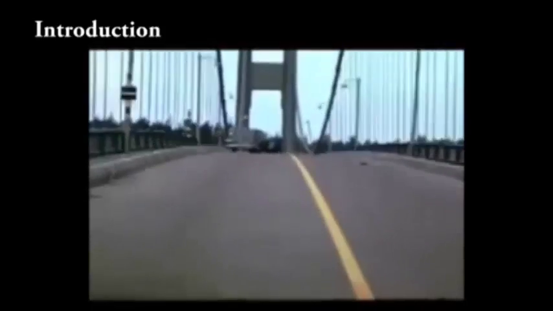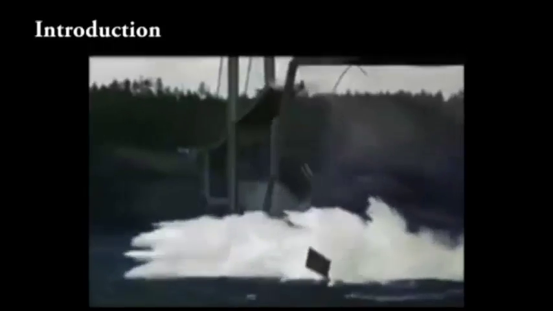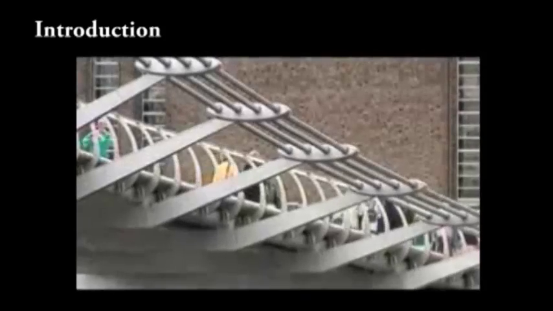History has several examples of this problem. These include the collapse of the Tacoma Narrows Bridge in the US in 1940, and the temporary closure of Millennium Bridge in London between 2000 and 2002.